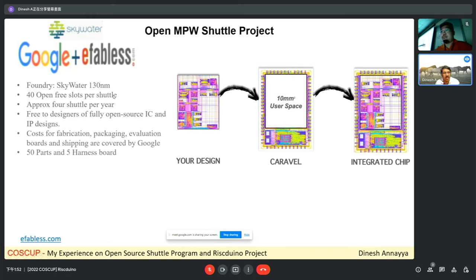The main points are that there are 40 free slots available per shuttle, and the way it is currently running, there are about 4 shuttles per year. This is an approximation. The main requirement is to keep the complete design open source. The cost of fabrication, packaging, the evaluation board, and shipping is all covered by Google. Those who get the chance receive 50 packaged parts and 5 development boards.